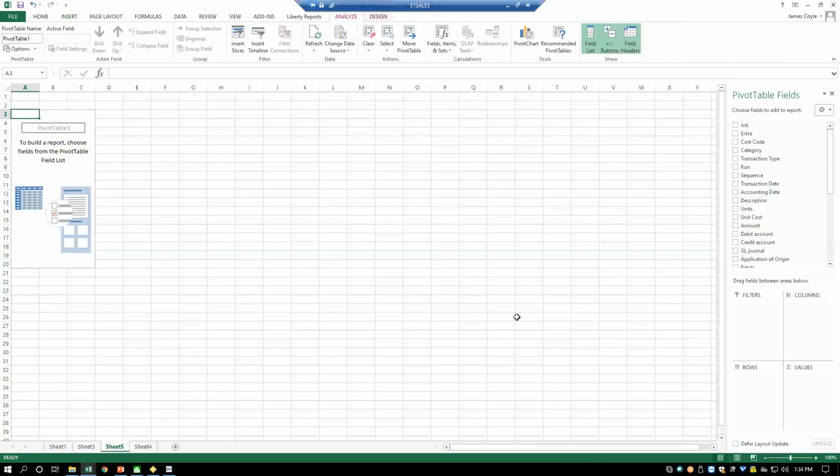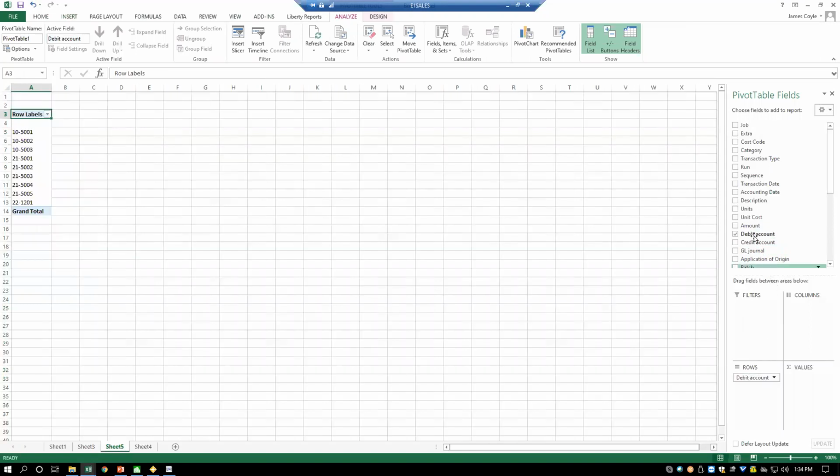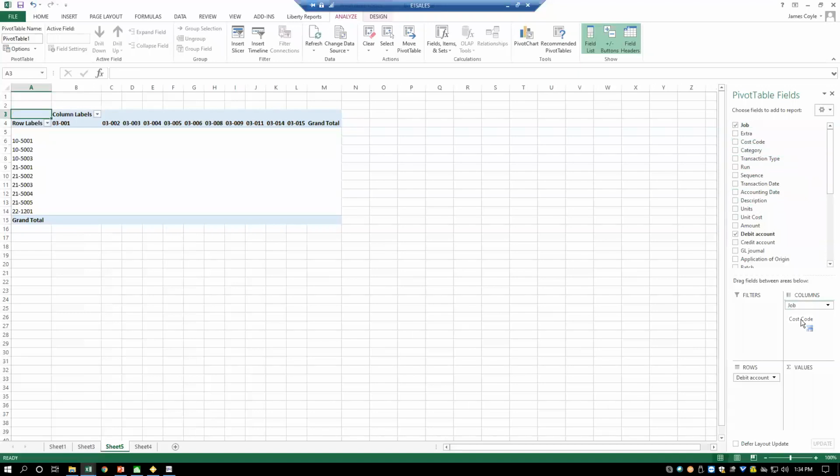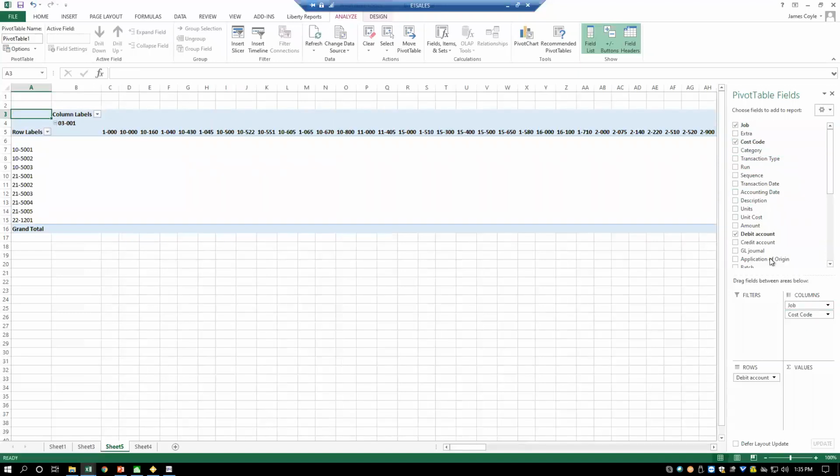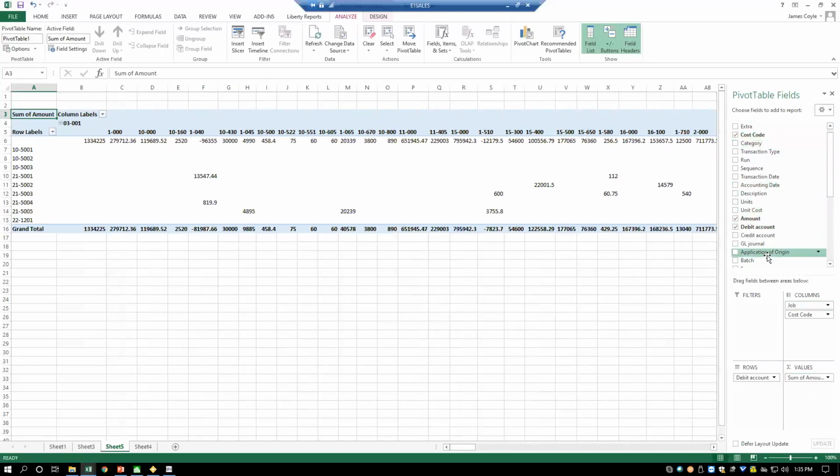So now I could say, when I want to look at this, I want that to be my base data, but for the project I'm currently working on, I want the debit account in the row, and I want the job and the cost code in the column heading, right? And then I want the amount here. Well, that list, that's that query I just made. And then here's that presentation. That's just Excel doing that presentation.